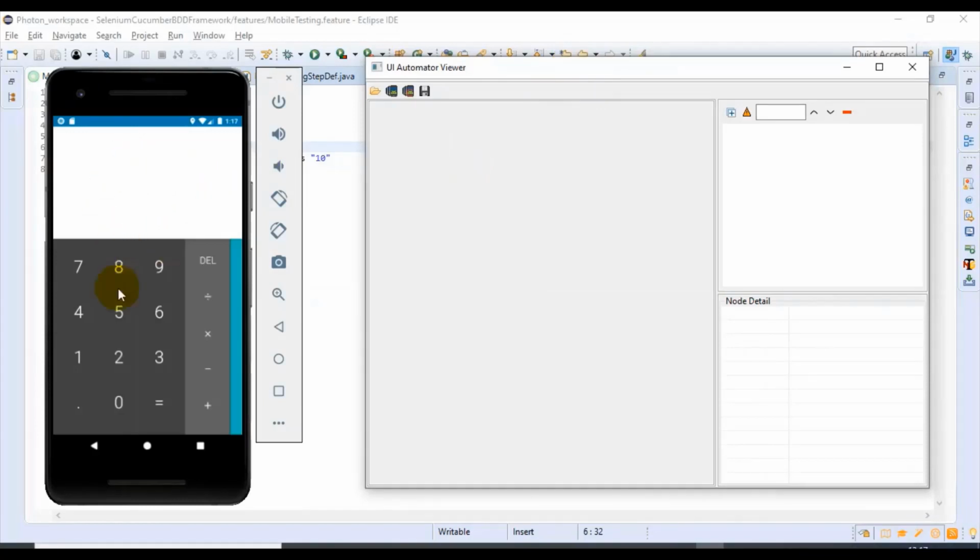So what I will do is click on this particular number, that is 5 plus 5. I don't want to click on this particular equals. So first I click on 5, then plus 5. Then I will validate here whether this particular value is displayed or not.